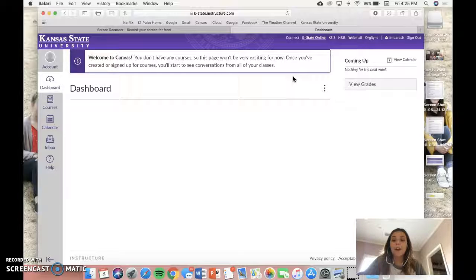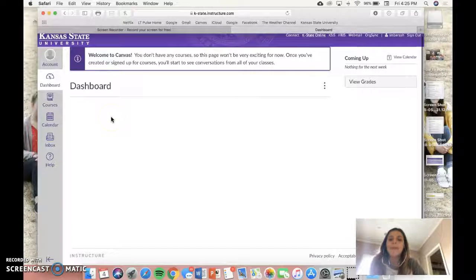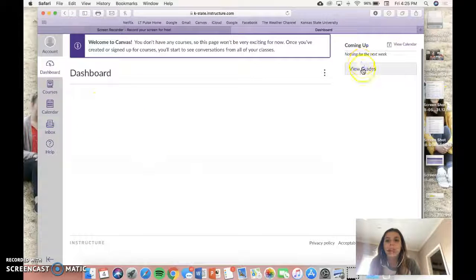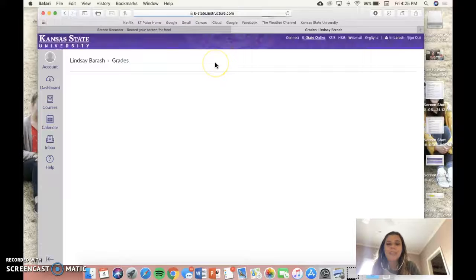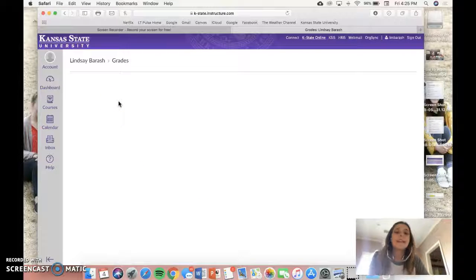Now, fortunately for anybody in the Blue Valley District, K-State does use Canvas, which is awesome because we switched to Canvas this year. So you kind of know the gist of it, but I'm going to go over it once again. So typically, if I was enrolled in classes, they would all appear under the dashboard right here. It would tell me what's going on. And my grades, I would click this button, and my grades would also pop up in this area. But again, since I'm not enrolled yet, they're not there.